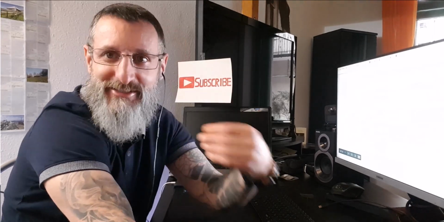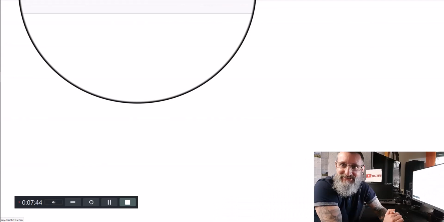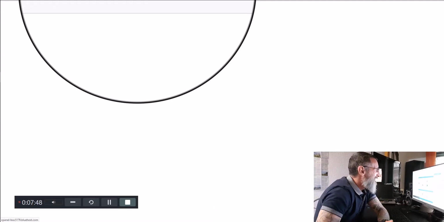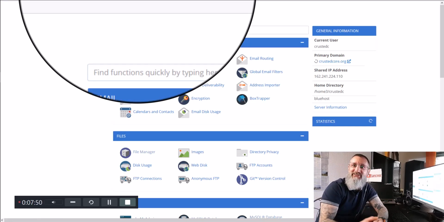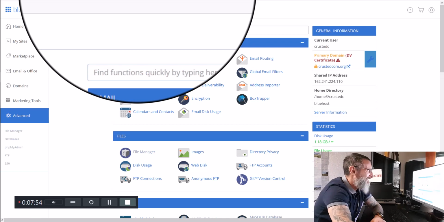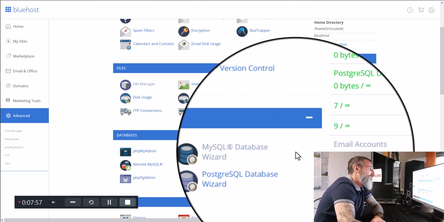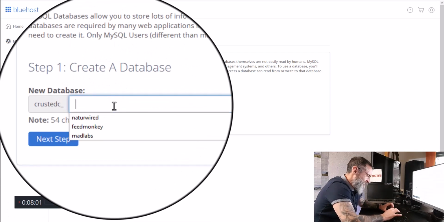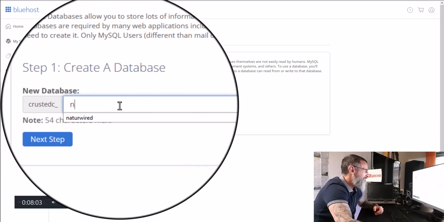So again, we go back to advanced. I already forgot I did some of the steps earlier. I was trying to do this earlier and I screwed up on the video, which really stinks, but oh well, things happen. So we want to create our MySQL database. I'm going to call this Nature's Wire because that's the website we're going to be creating.